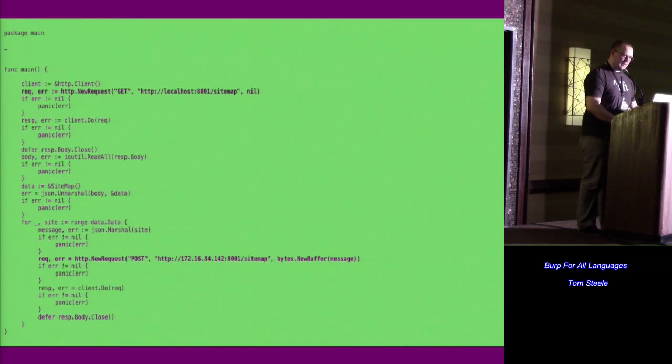Okay, so I said that there would be Node and Go. So here's a Go example. What this does is it does an HTTP request, says, hey, give me the entire sitemap. Then it parses that from JSON into an object. Then it loops over each site, and it syncs it to another person's Burp instance.